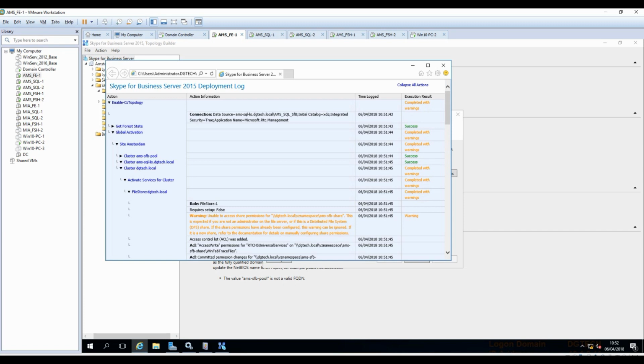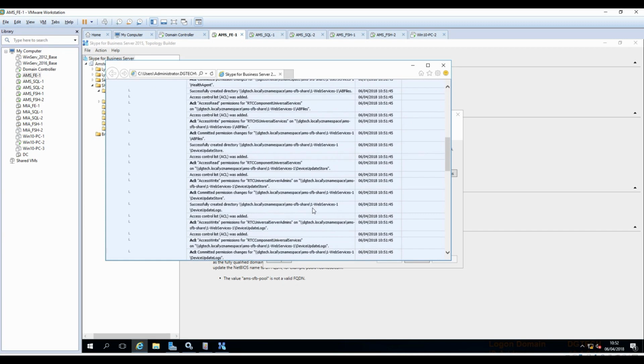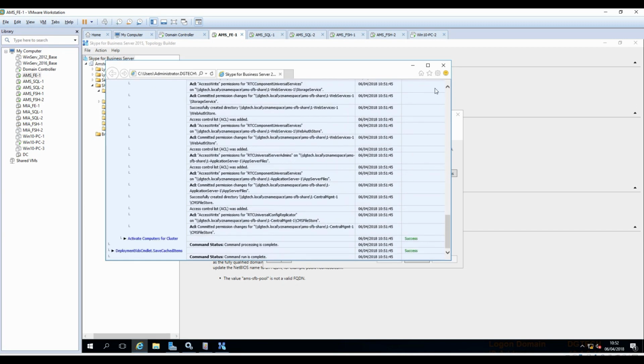Okay, so it's complaining about the DFS file share. In our case, we're using DFS, so this is expected. We're not seeing any other warnings, so I think we should be okay.